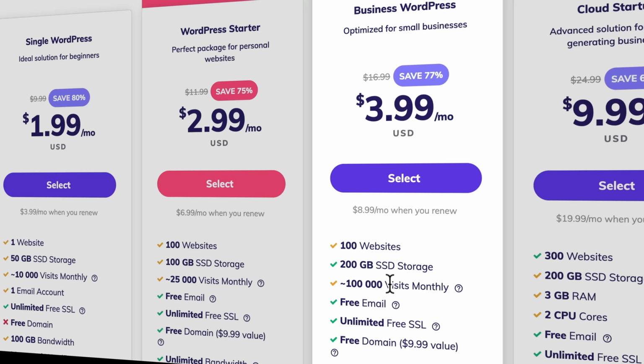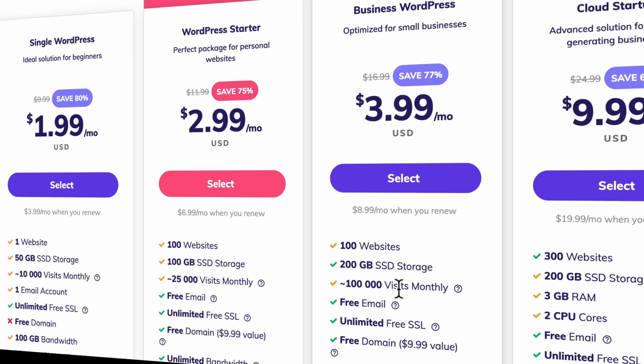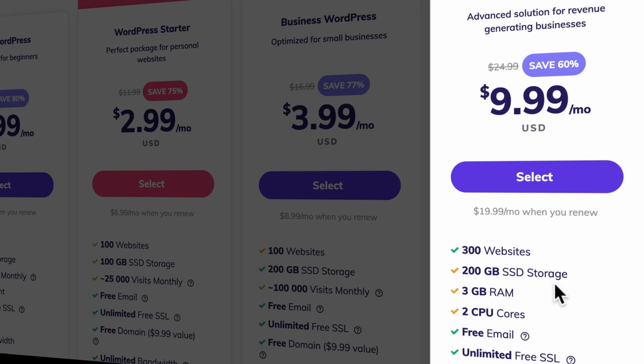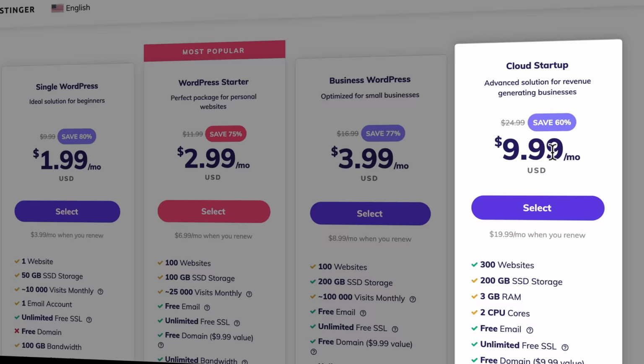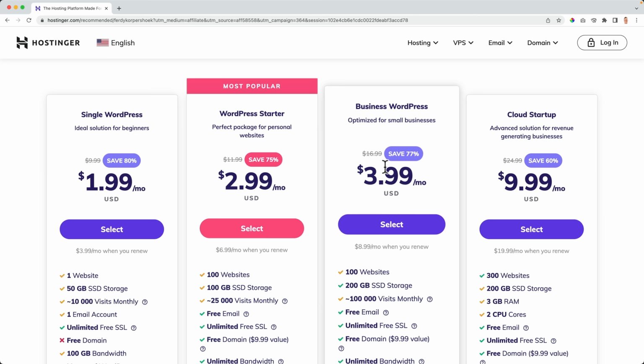And if you know already you want to start an agency, you want to create 50 websites in the first year, then I suggest the cloud startup. And the crazy thing is this is really affordable for cloud hosting. As I said, you can always upgrade later. And two more important things to say, all plans are blazing fast. The only thing is the higher the plan, the more websites you can have up and running at the same time and still maintain the super fast speed of your websites.